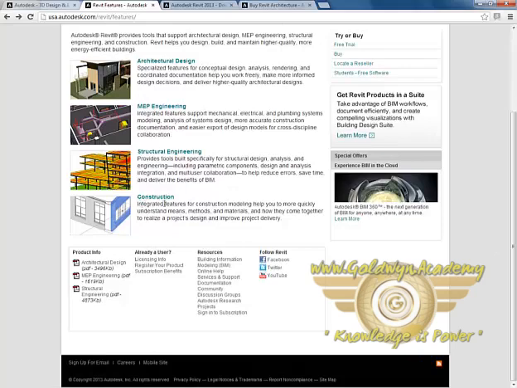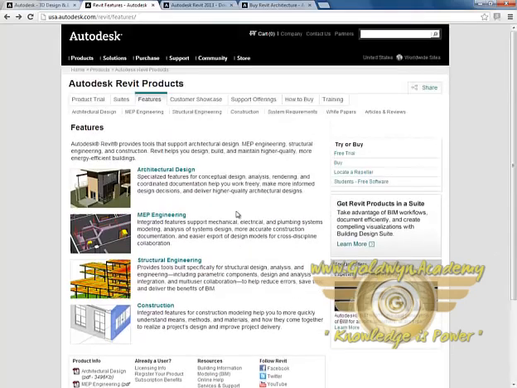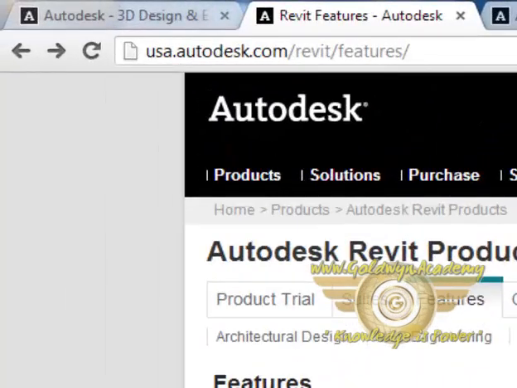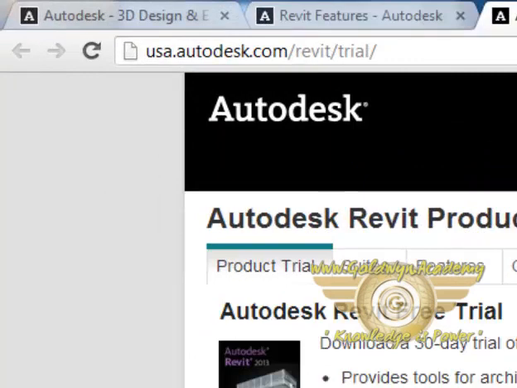Construction: integrated features for construction modeling help you to more quickly understand means, methods, and material. So these are some core features of Autodesk Revit. Now, if you are ready to learn about it in detail, first you have to download it.